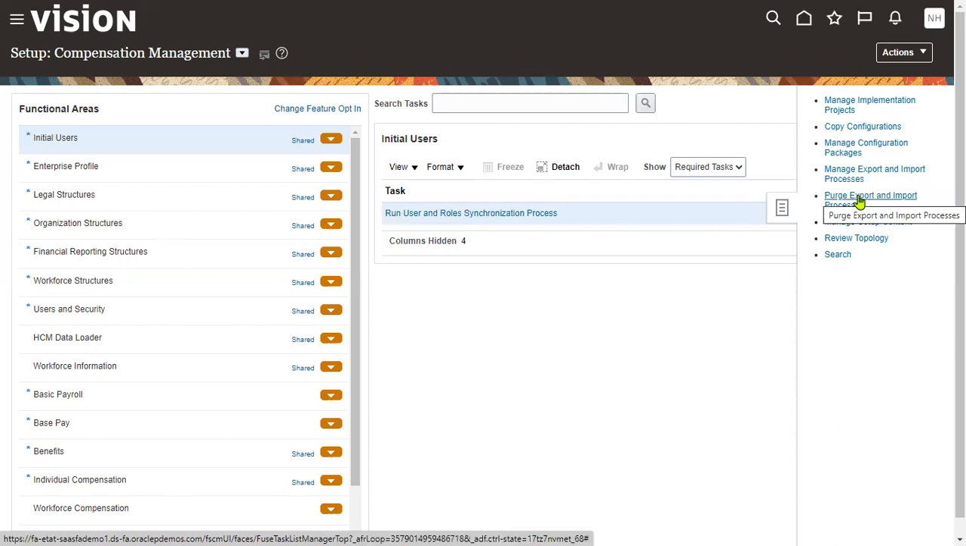Purging is nothing but deletion. If you would like to delete any of your setups in a proper methodology, we'll follow the purging option. After the export and import options, if you want to review the status of that export or import, we'll do that from here.